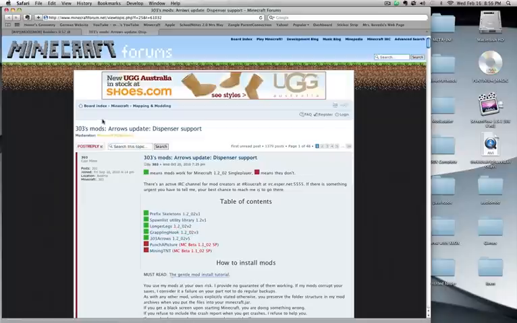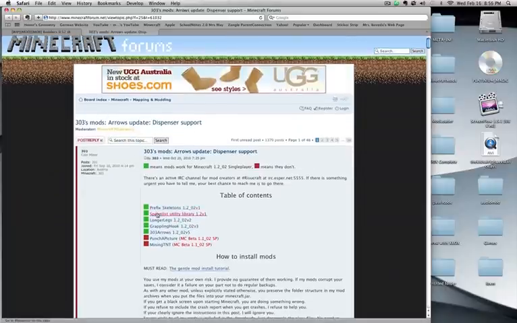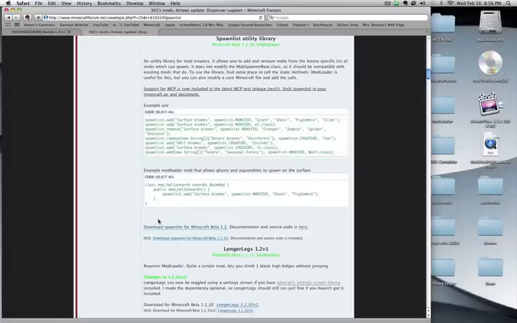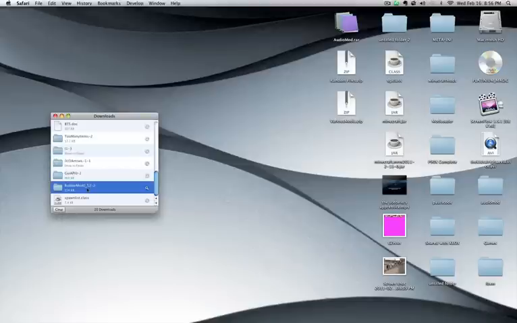So then you're going to want to go to 303mod, which I'll put a link on. You're going to want to go to spawn list utility library. Download spawn list for Minecraft. Okay, now those are both in your download folder.